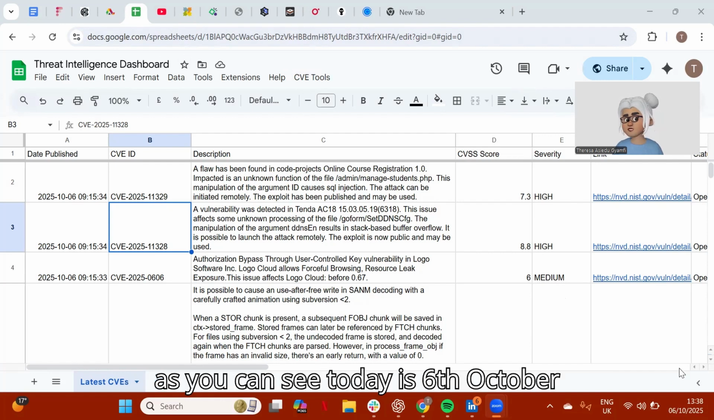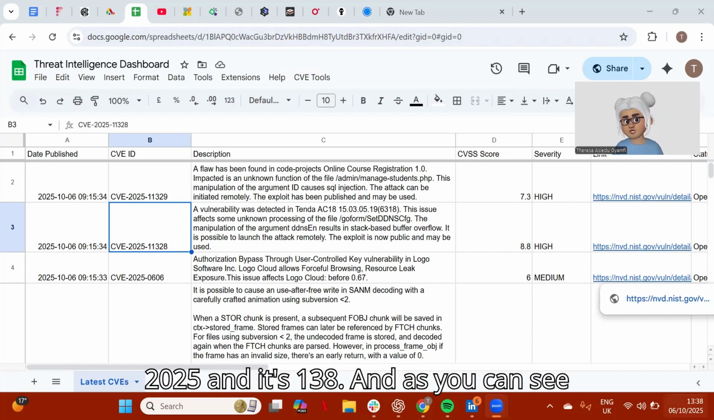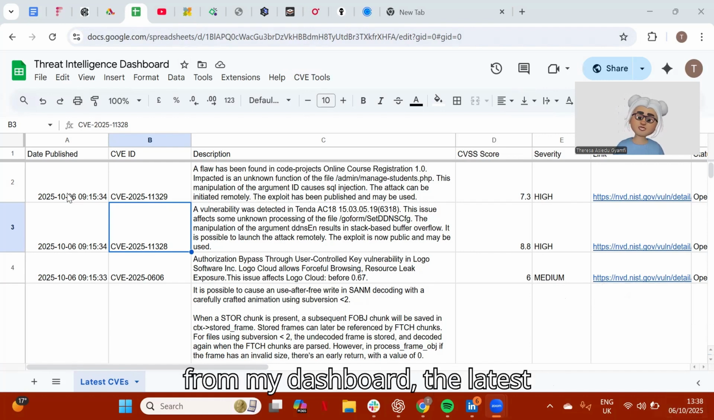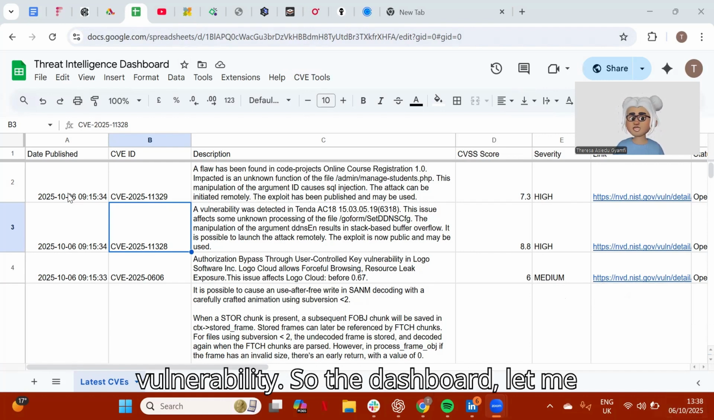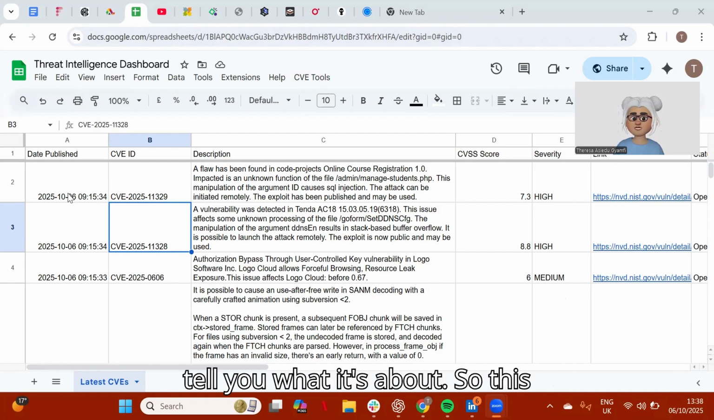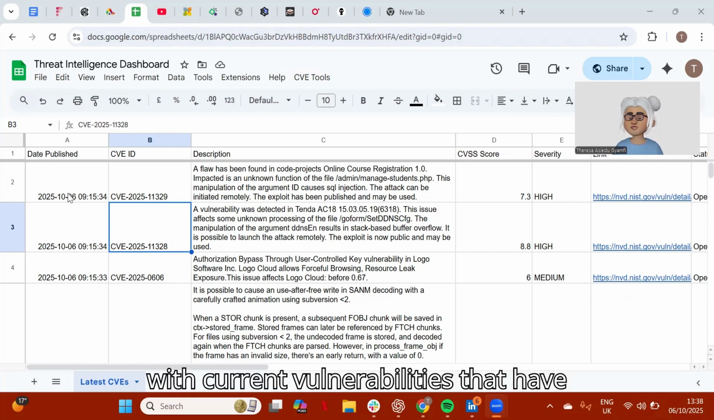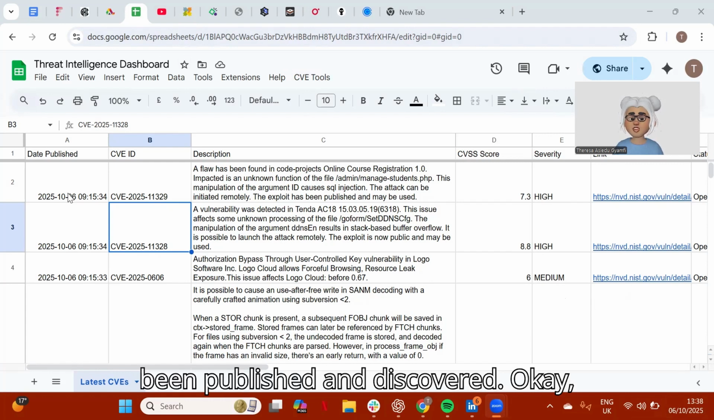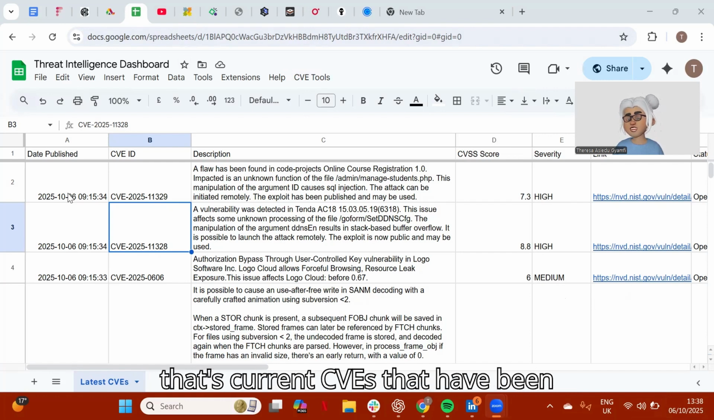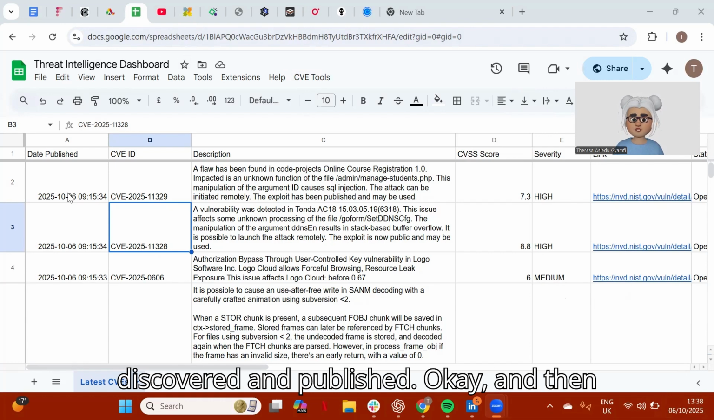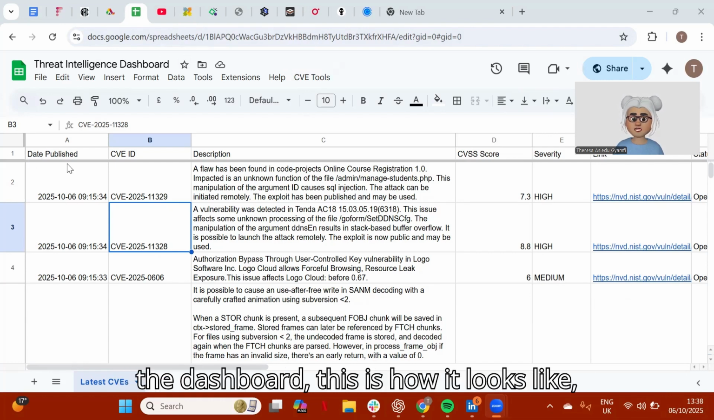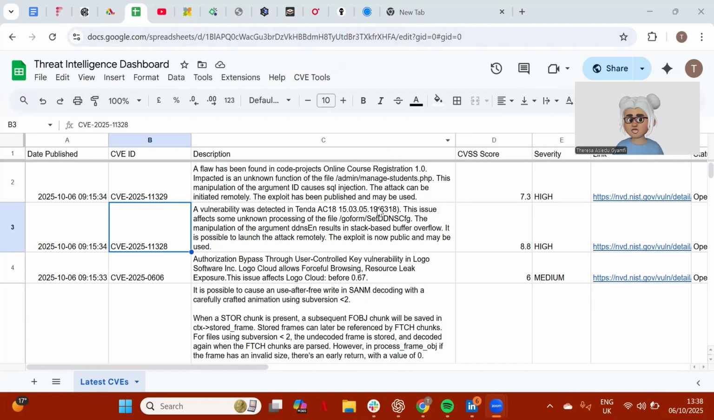And as you can see, today is 6th October 2025 and it's 1:38. And as you can see from my dashboard, the latest vulnerability. So the dashboard, let me tell you what it's about. So this dashboard is supposed to literally populate the sheets with current vulnerabilities that have been published and discovered. So, okay, that's current CVEs that have been discovered and published. And then the third dashboard, this is how it looks, as you can see from the screen.